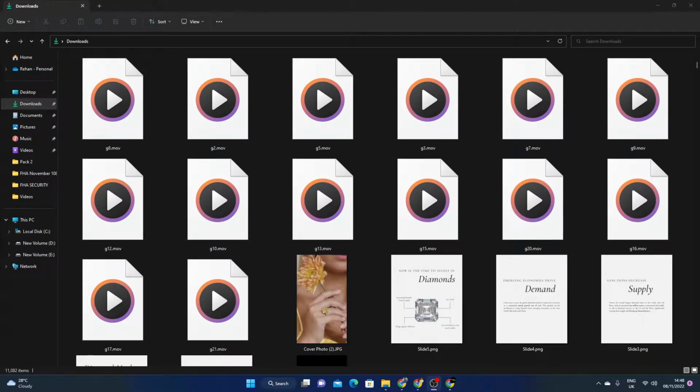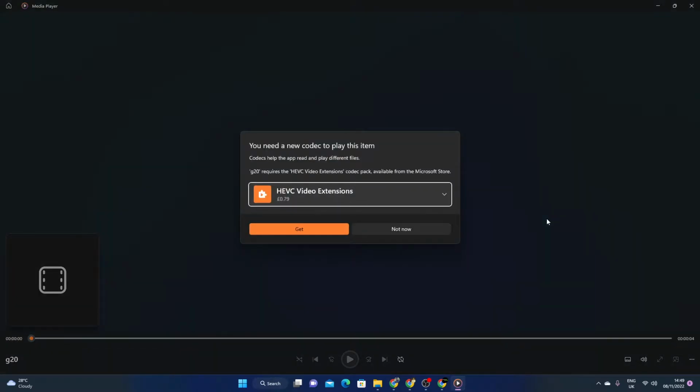In this video, I will show you how you can play .mov video files in Windows 11. So if I open this MOV file, you will see there is an error to install a codec, which is the HEVC video extension. If we want to play this file, we have to get this one. But if you want to play this video for free, then I have a method for you.